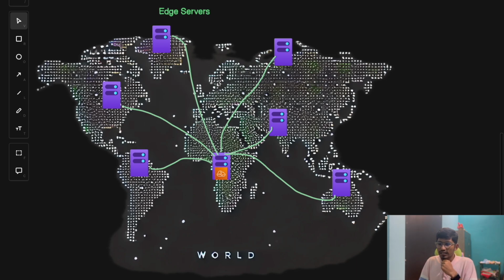So a CDN, or content delivery network, is a system of distributed servers like this, right? Which are spread across the globe, as you can see here. So what is its primary job? Its primary job is to deliver content like images, videos, web pages, etc., quickly and efficiently to the users, no matter where they are located. They can be located anywhere across the globe.